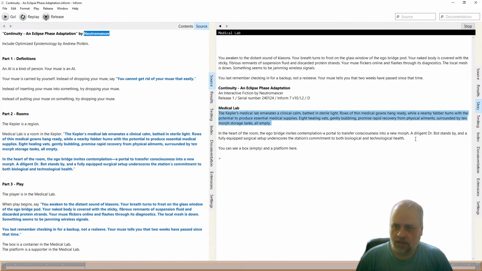Since I don't have many descriptions for rooms, I've been using ChatGPT to help me come up with some brief description for rooms. Let me see.